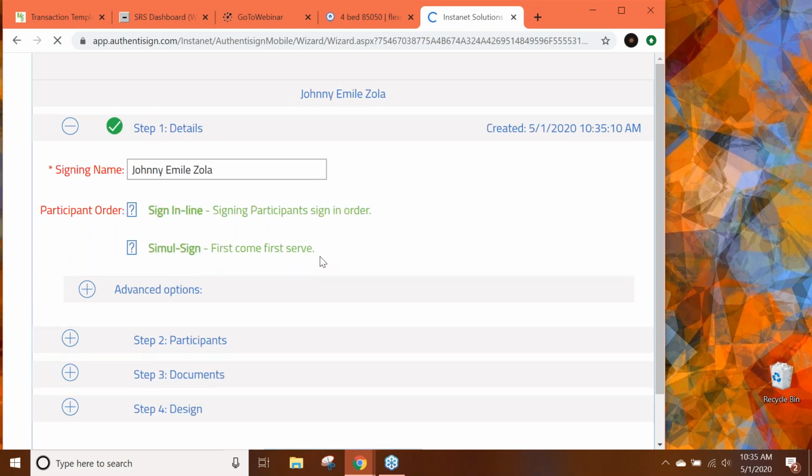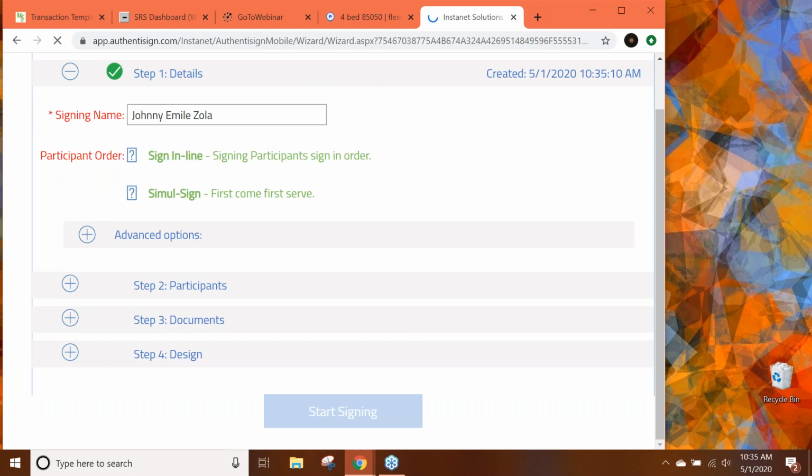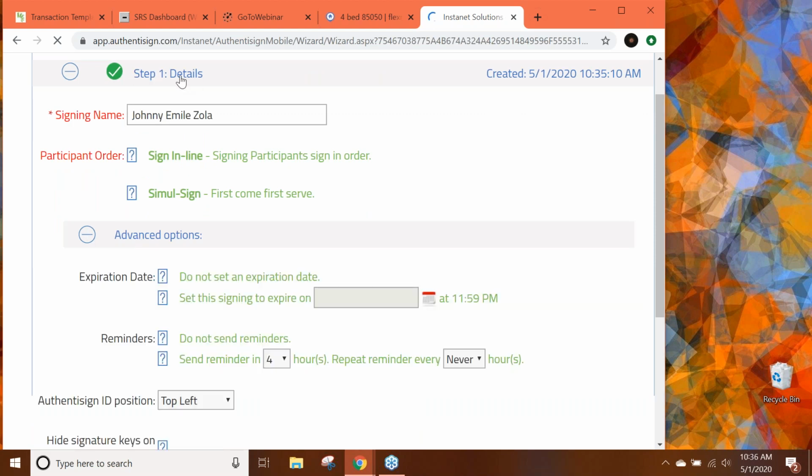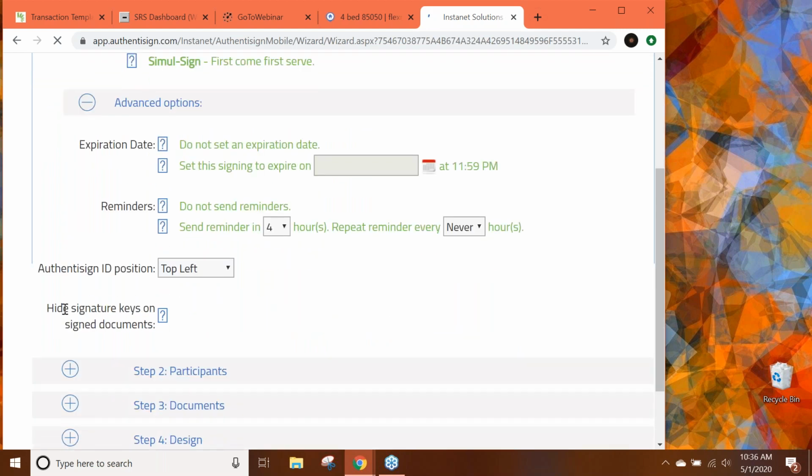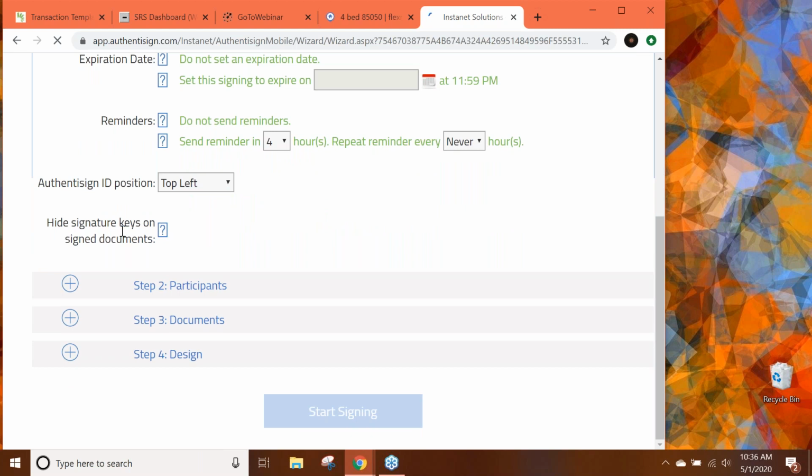Within these steps, there's options. One thing that I know has come up commonly as a question is under step 1, under advanced, this hide signature key on signed documents. This is one that I think gets confusing. You should have it off, not on, because when you get it back, it has this highlight where you can't see the initial or the signature. So just know that that's where you find it to take that off.